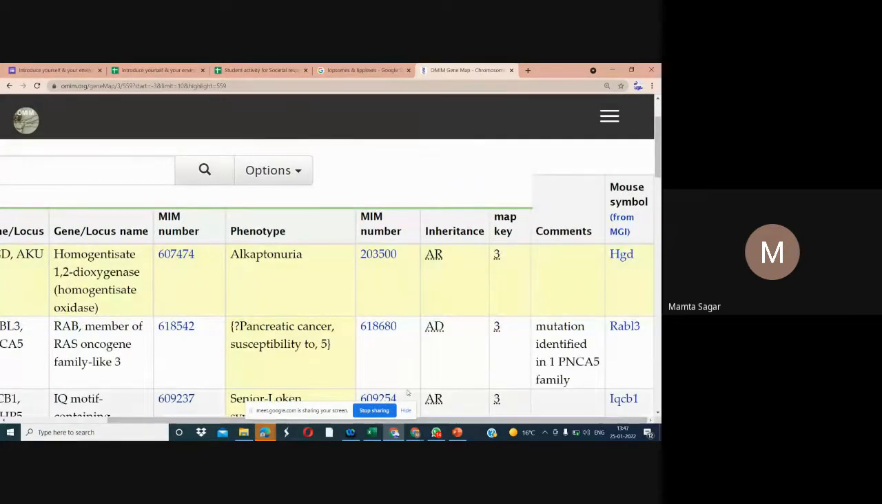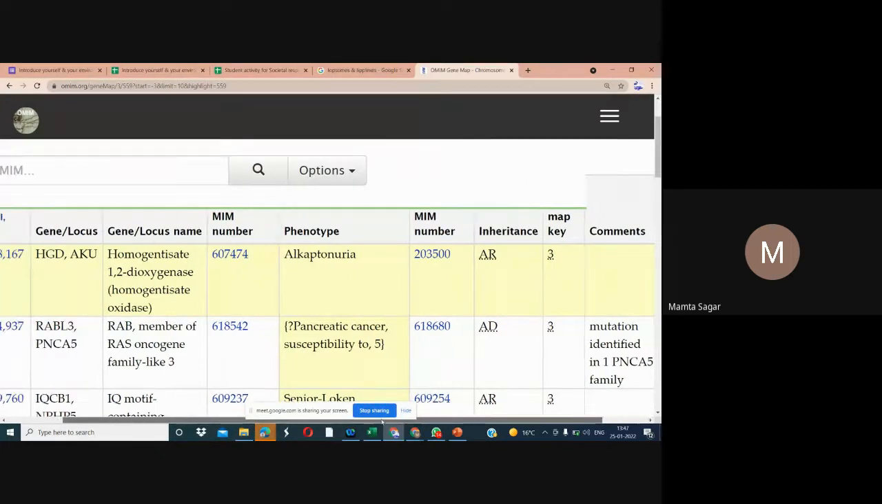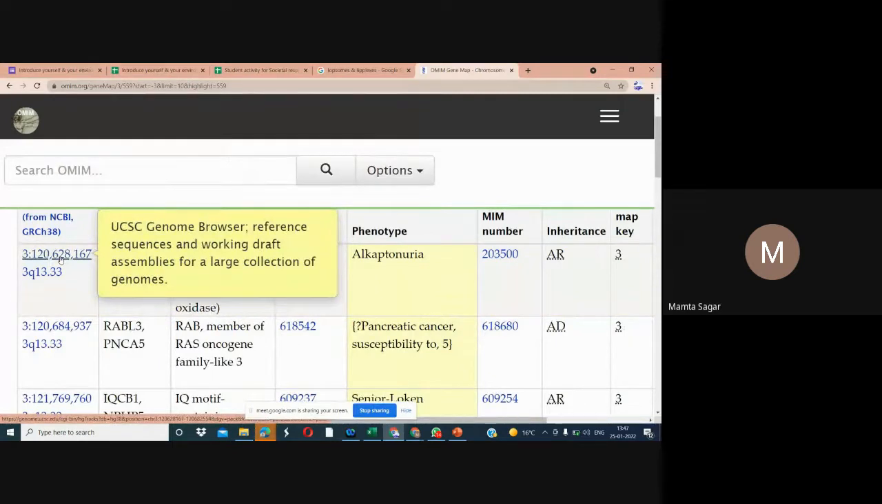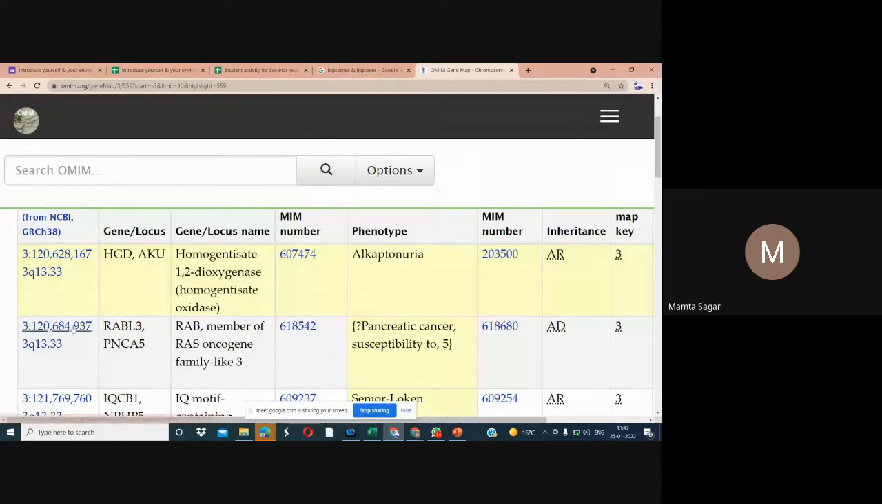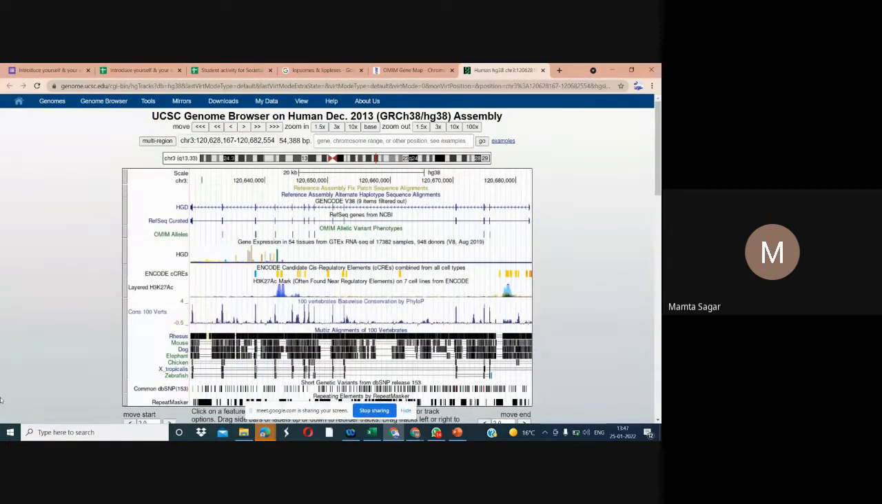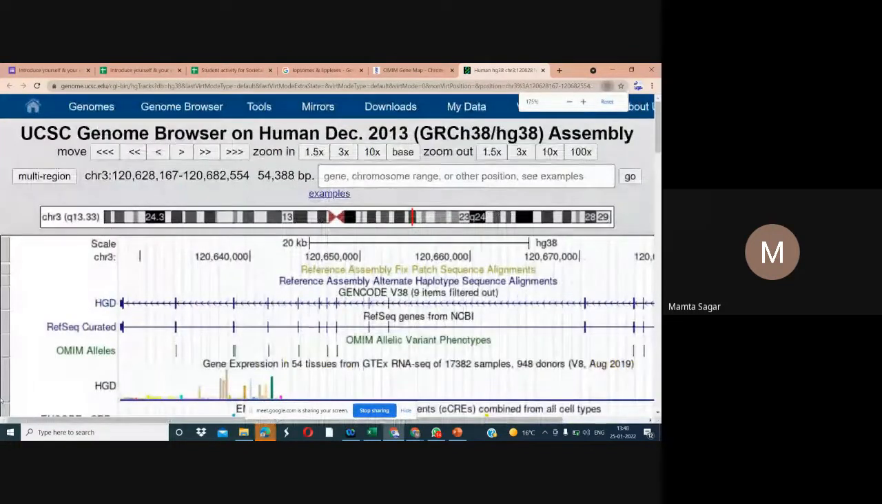Okay, mouse symbol and related models, that is also given here. So the reference sequence you can retrieve from here. Draft assemblies for a large collection of genomes. The genome for pancreatic cancer cases is here. This is for alkaptonuria. If we click on this, so this is the cross reference. So here you can see. Actually on the internet we have everything. We just need to look at what is there.